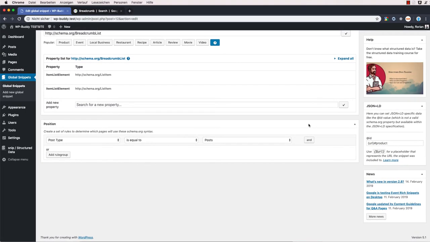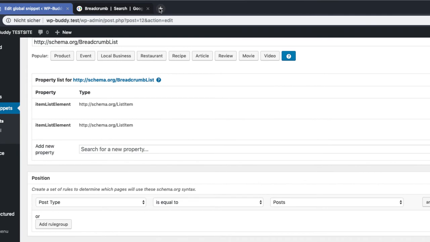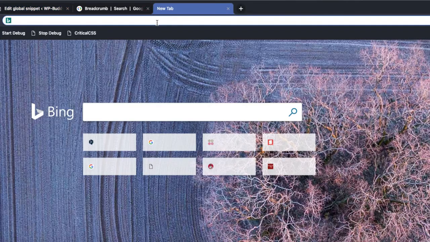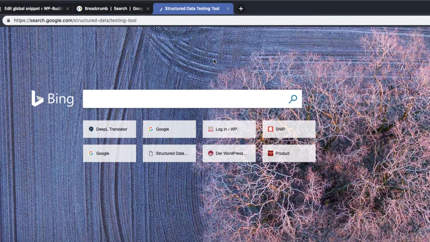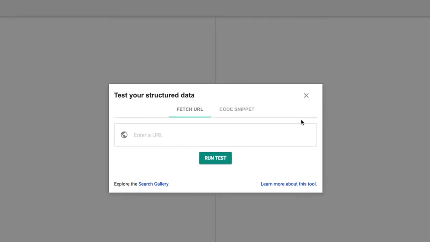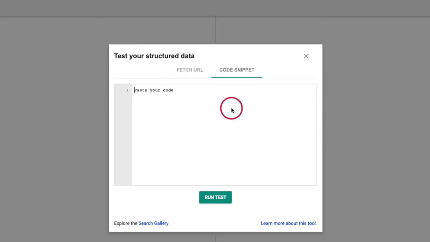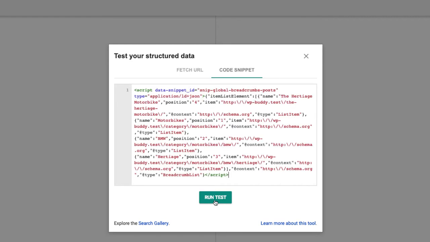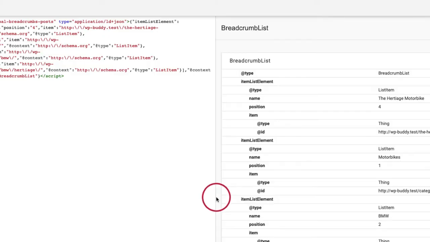Now we should check the output of the plugin using Google Structured Data Test tool to verify that everything is okay. For this, I open up the test tool in a new browser window. As always, you should enter the URL to a specific post here. I need to enter the output of the plugin manually because I am on a local development site where this tool has no access to. So I run the test.